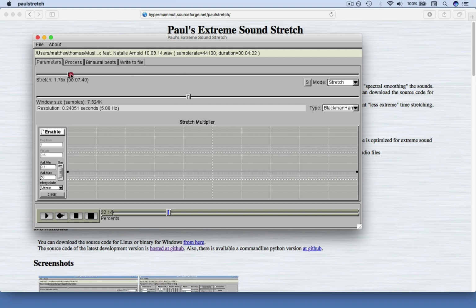Anyway, what we've got is very simple. As you would expect, it's got a stretch bar there. And you've got a window size here, which affects the tone and the character of the time stretch. Pretty straightforward.